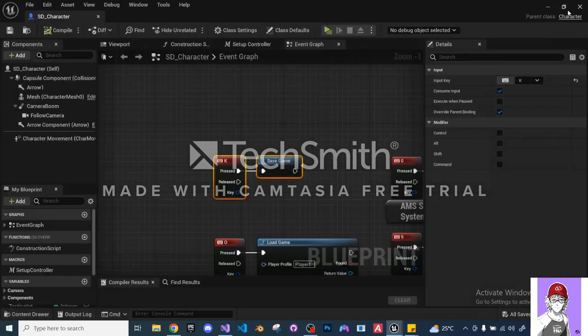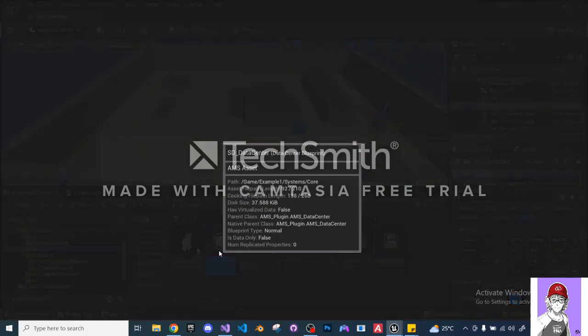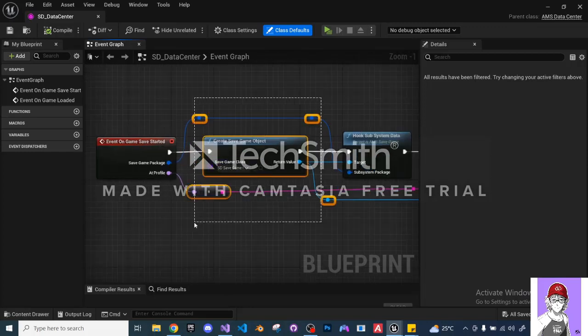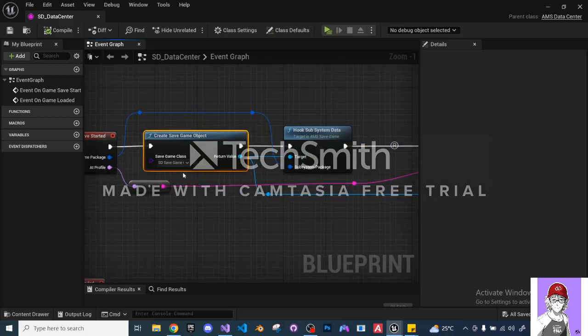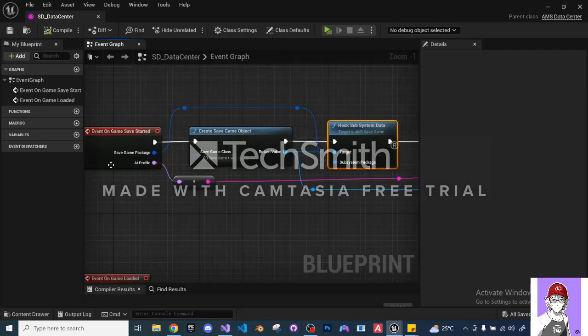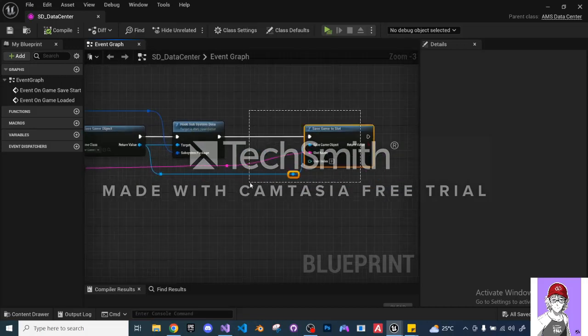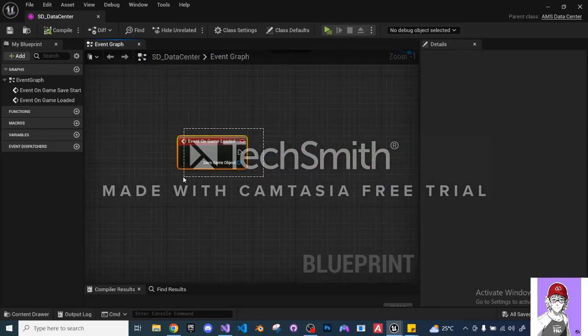So let's open our data center and see how the save happens. The data center gives you the ability to use a custom save object, but it must be derived from the AMS save class. You have this function, hook subsystem data, which provides a struct of the save system save game package. All the internal variables are packed in this struct, and you can then save your game to this slot. And whenever the game is loaded, it's going to call this event.